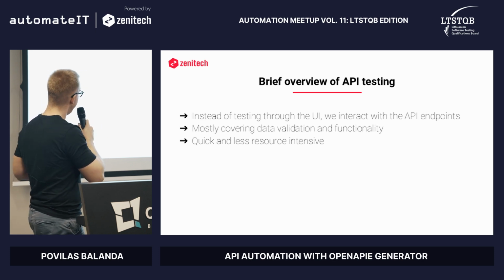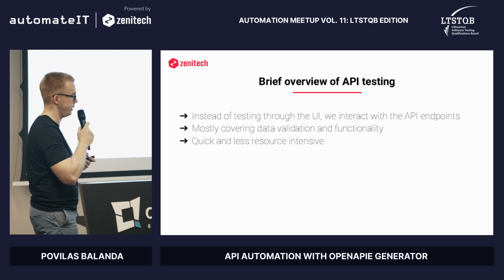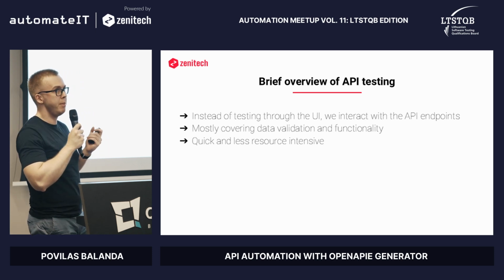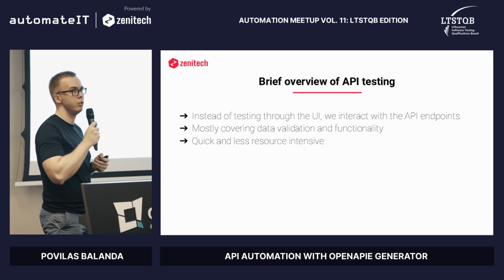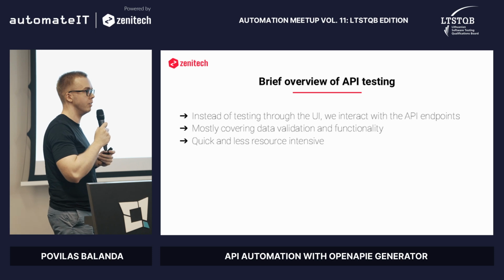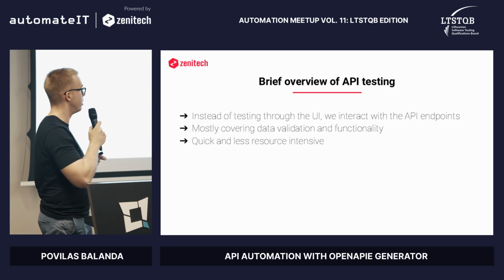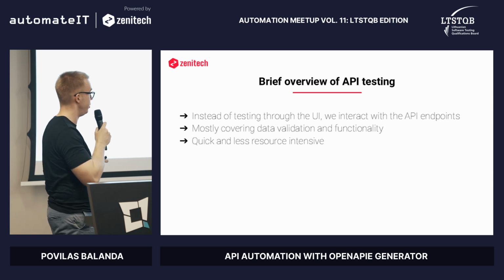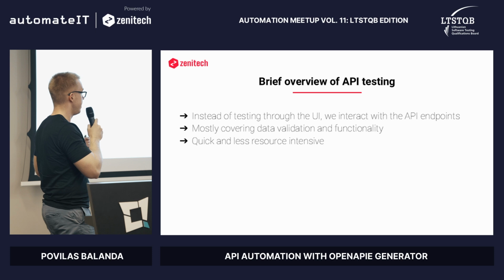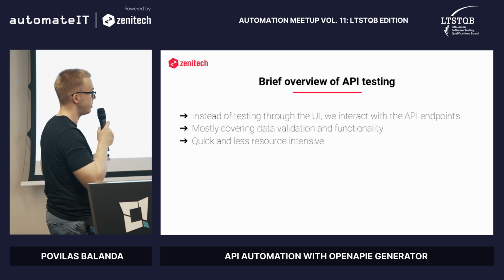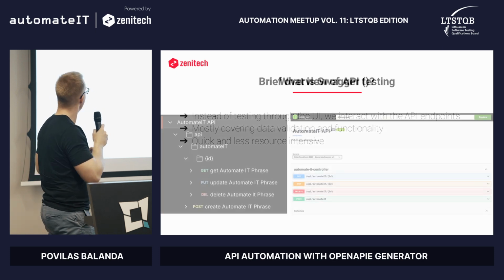And another good benefit of API testing is it's quick and it's less resource intensive. So for example, it will take you maybe a few minutes to write some calls to the endpoint, whereas in UI, you need to write all of it, click things, enter forms, and so on, and it can take quite a bit of time. So especially from automation point of view, where a test might take 2 minutes from the UI, it might take like 5 seconds through just making a few API calls.